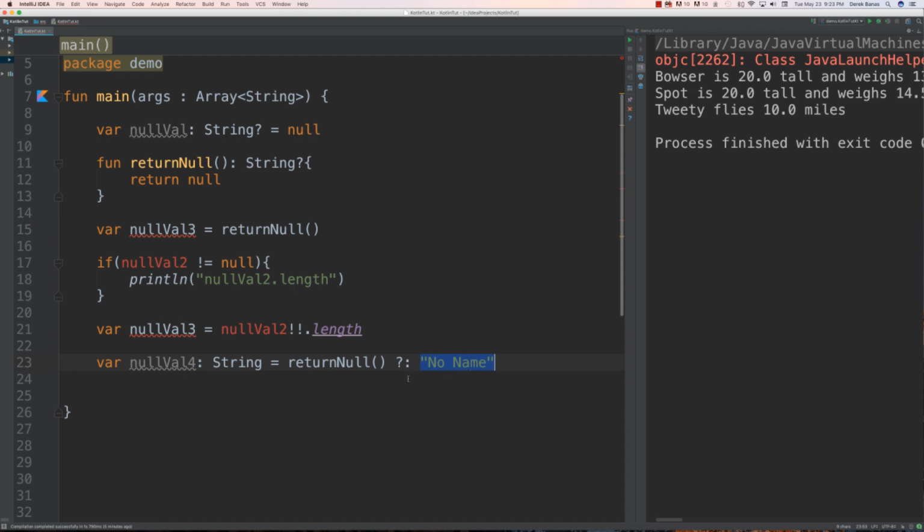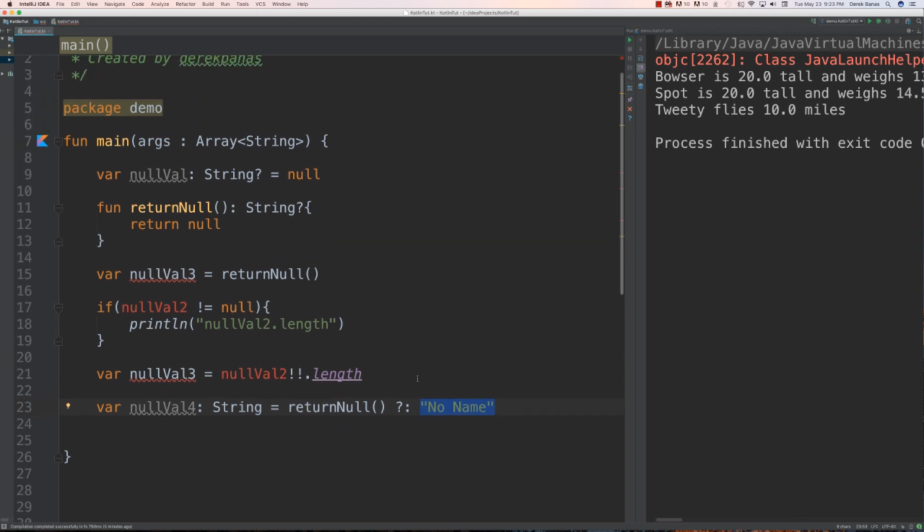Okay, so there you go, guys. I did my best to cover the vast majority of what you're going to need to get going in regards to working with an absolutely super awesome language, Kotlin.